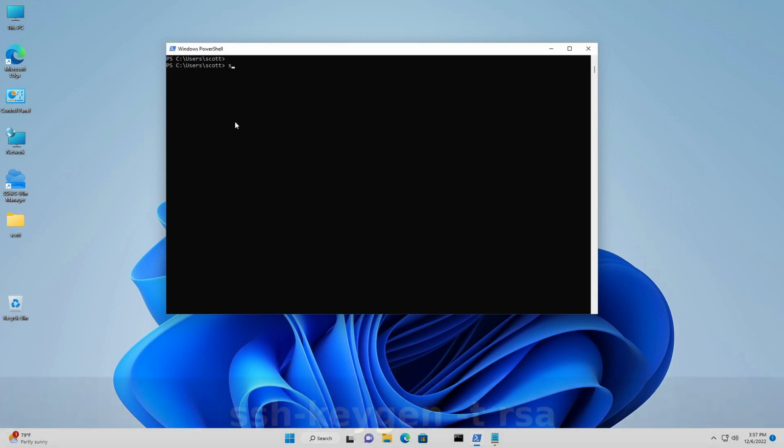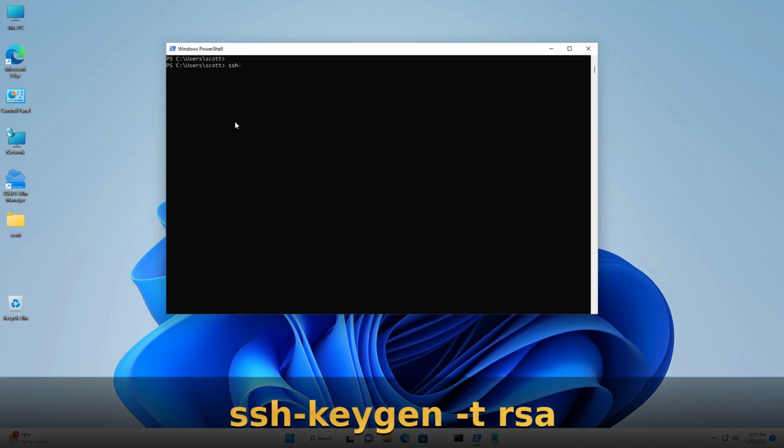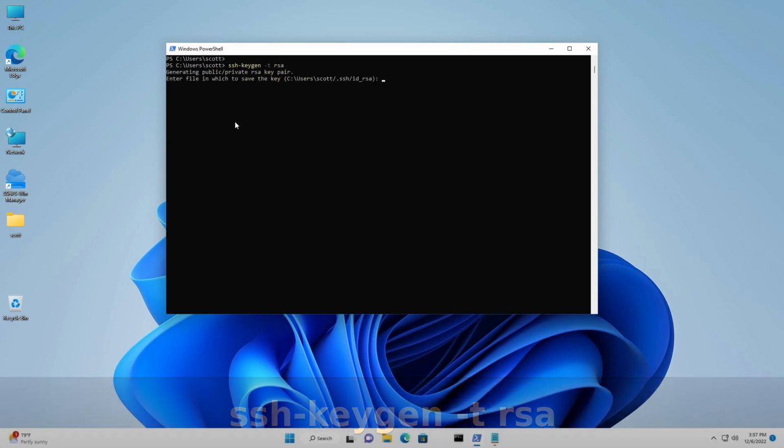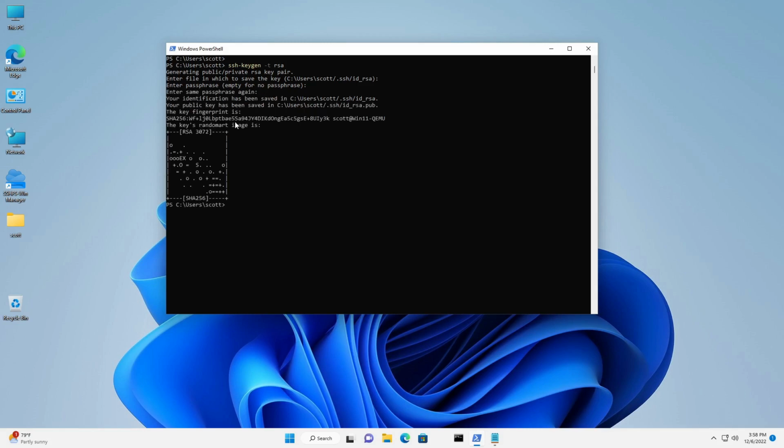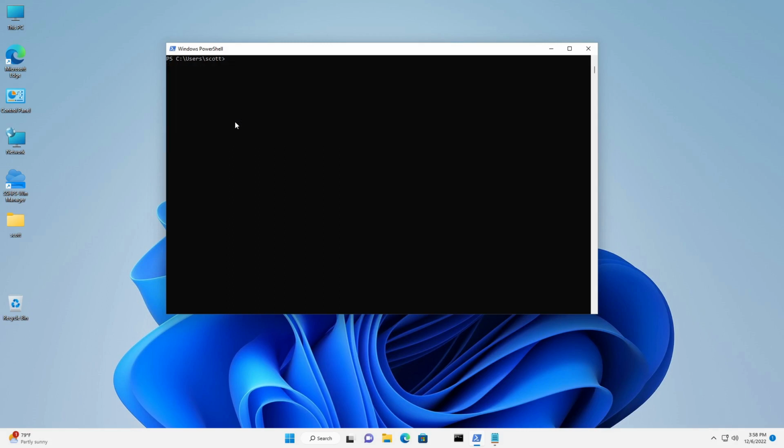SSH-keygen -t RSA. It generates the key pair. Enter the file in which you want to save the key. I let it go ahead and default to id_rsa. I hit enter, and I'm not going to provide a passphrase, so I hit enter again, and there we have our SSH keygen completed, which means our public and private keys have now been created on our Windows machine.